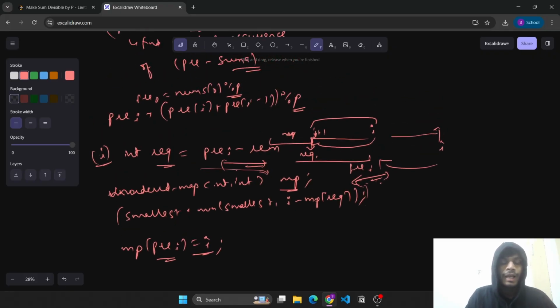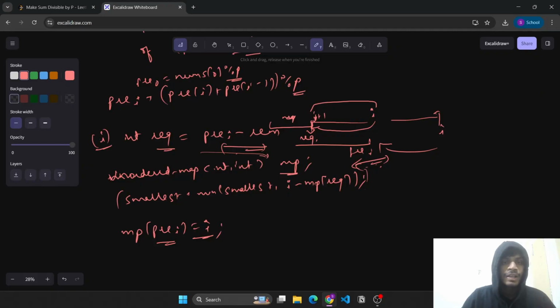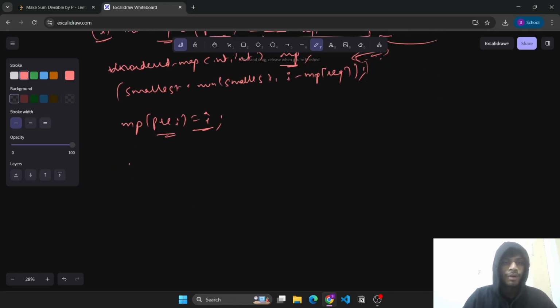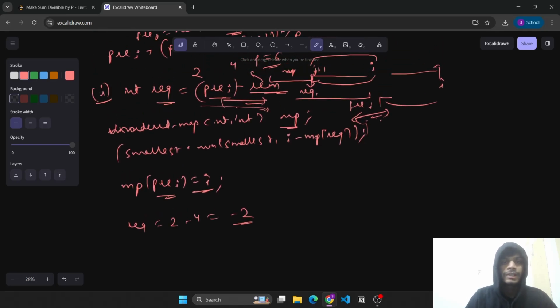Now one edge case here: since we are dealing with remainders only, suppose P was 6, and since at each step we are taking the remainder only, this prefix of I remainder remains as 2 and this value is 4. So the requirement will become 2 minus 4 equals minus 2, and we know this will never be the case, meaning this prefix of I will never become negative. So how do we handle such scenarios?